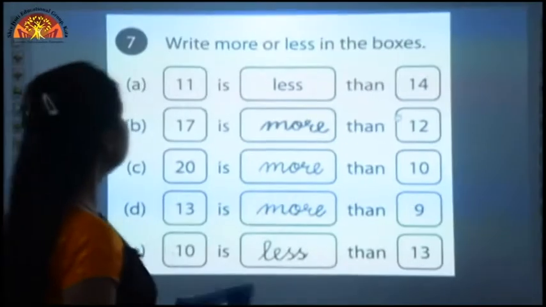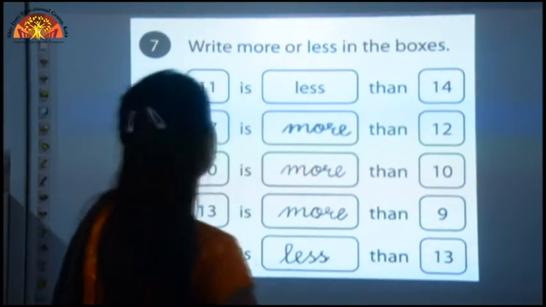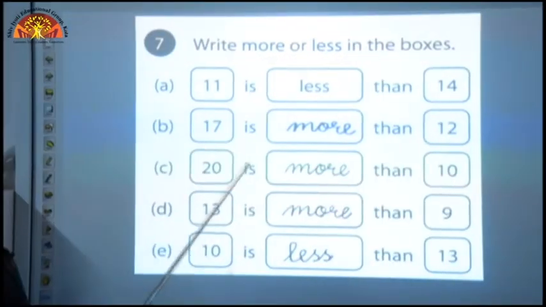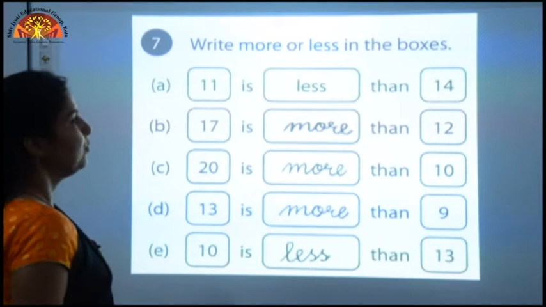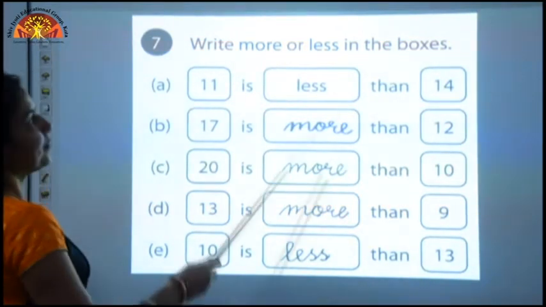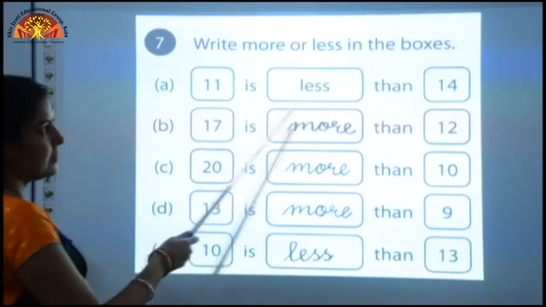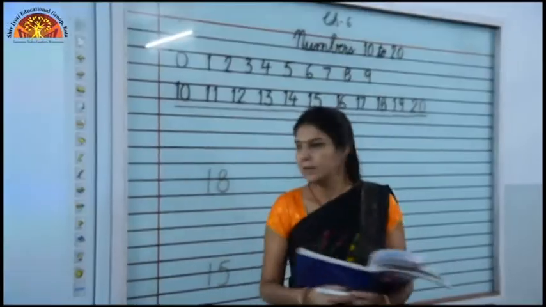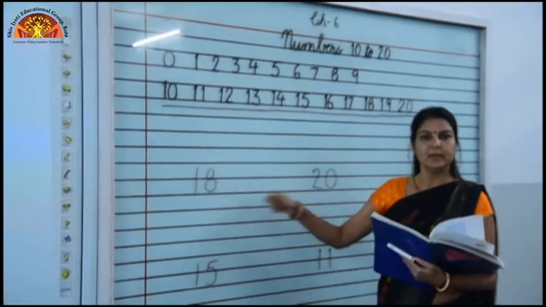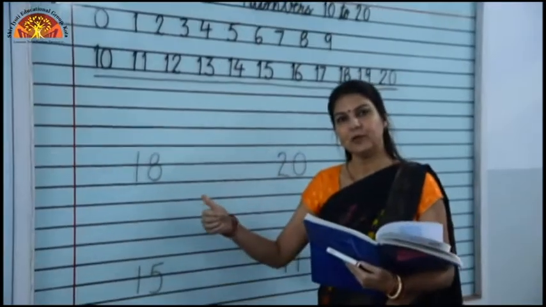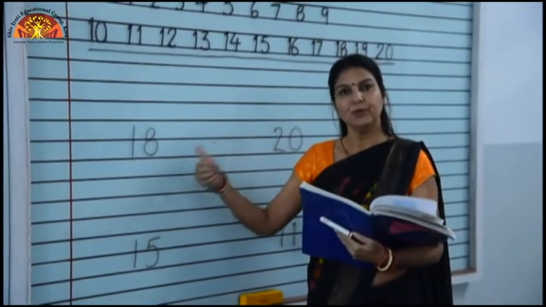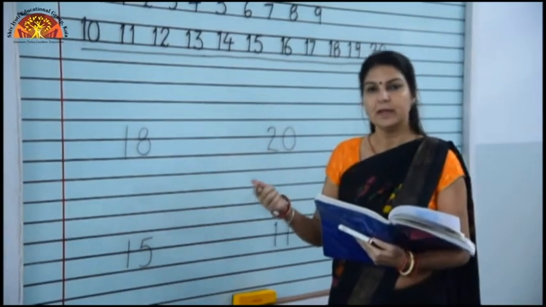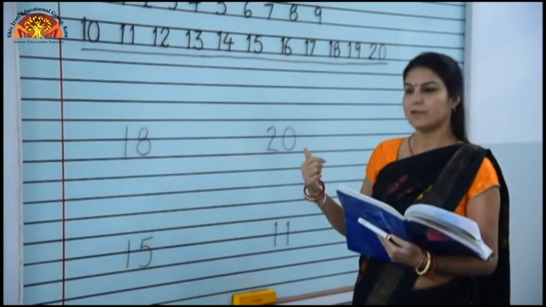Now come at the question number 7. Write more or less in the boxes. Now what we have to do? We have to find out more or less in the boxes. First one is done. So children, now let us see on the board. Now children, two numbers are given here, 18 and 20. Now we have to find out this number is more or less. Children, you know the number which is closer to 0, that will be smaller, and the number which is farther from 0, that will be bigger.